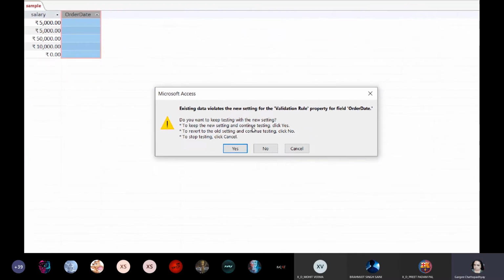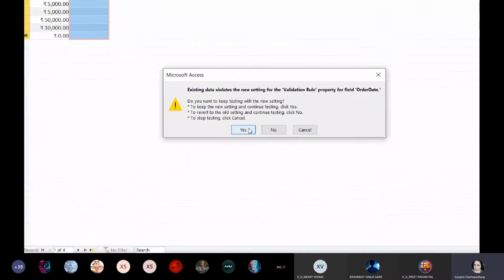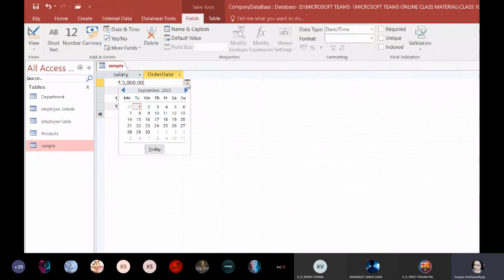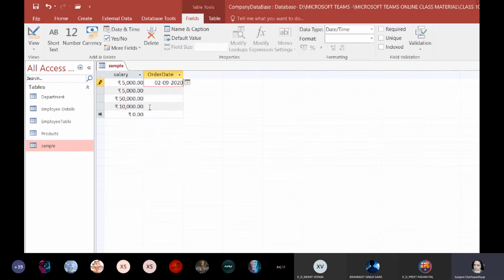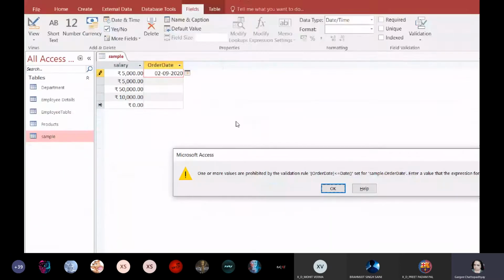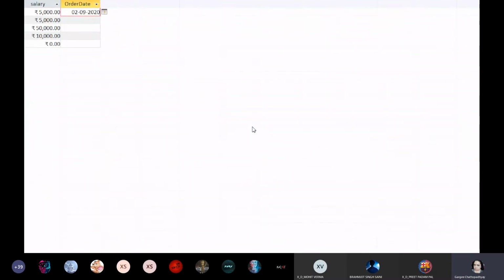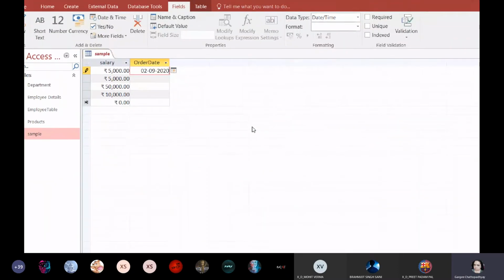To keep the new setting and continue testing, click yes. So I will click on yes. Okay. And here you can see you get a date over here, a calendar date. Let us set a date which falls tomorrow and press enter. You can see that it is giving me this error. Why? Because it is not according to the field validation rule which I had set.